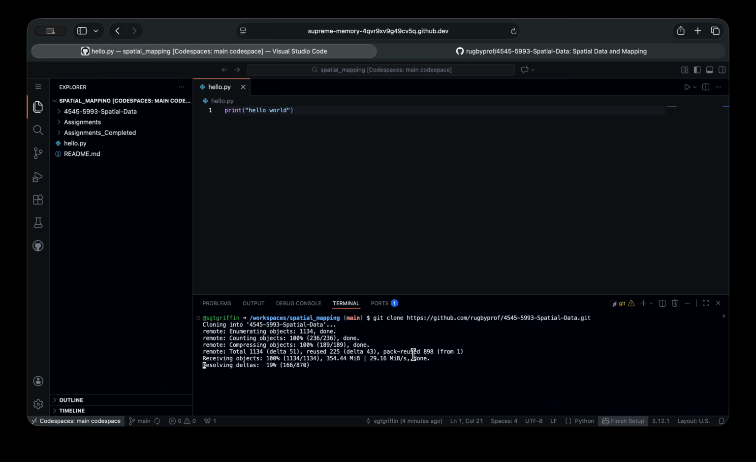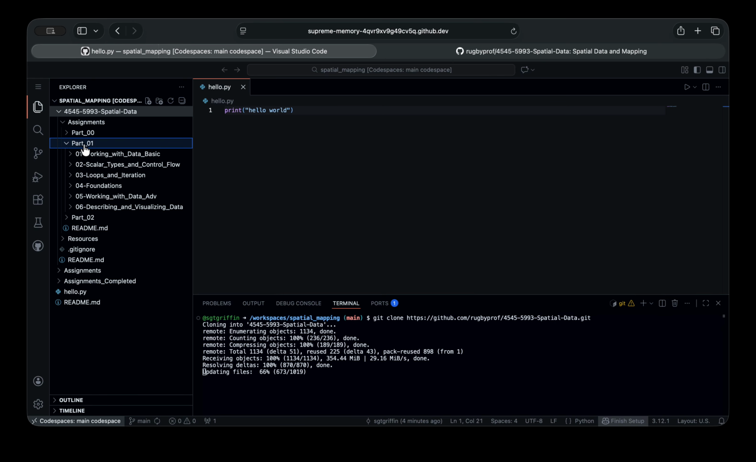I don't know how big it is, but you don't need the whole thing. So you can start deleting things out of it once the clone is complete. So we're waiting. We're waiting. Let's see what's in here already. We got some assignments. Part 1. Yeah, I don't think it's all the way done.